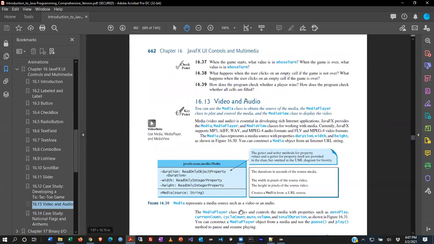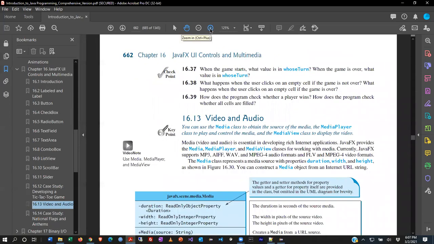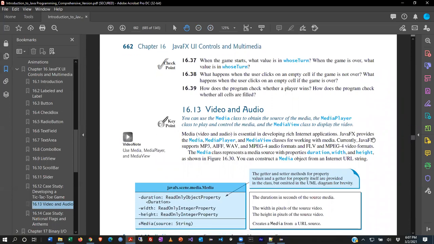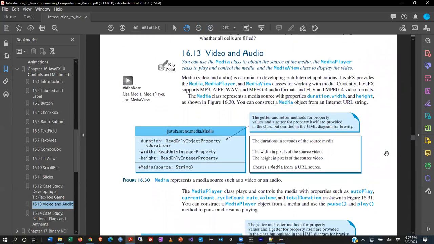But then we're going to jump down to video and audio and talk about that real quick before we move on to our exercises. The video and audio are present within JavaFX due to what we call the media library being pulled in. Audio and video both have one commonality that's pretty important, just like with animations. They do operate on a timeline.